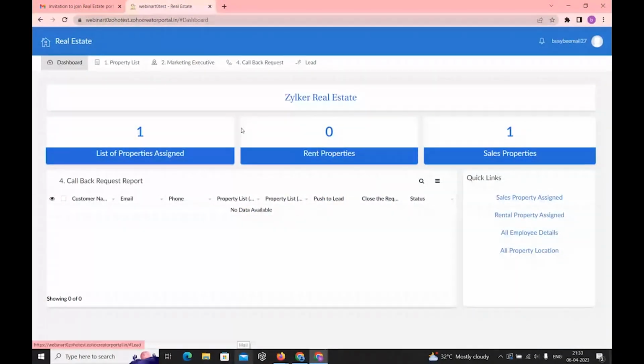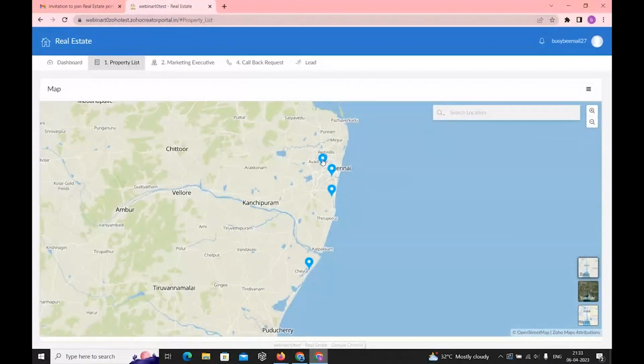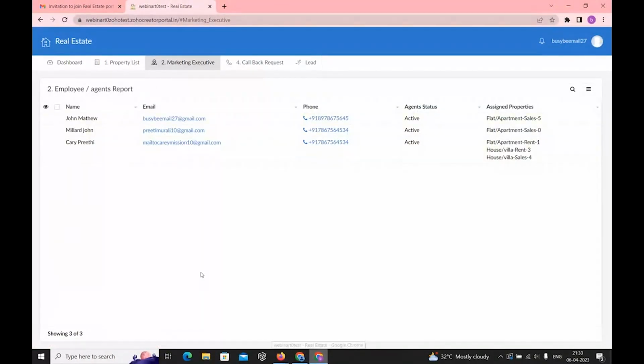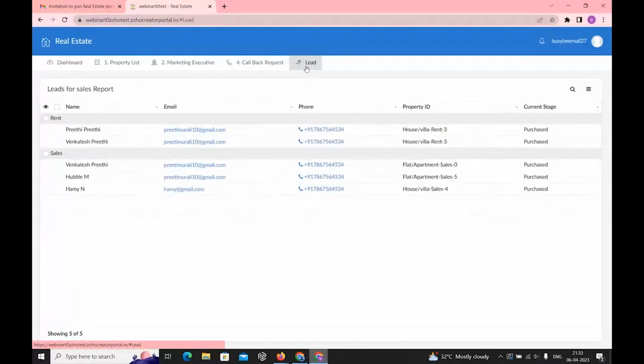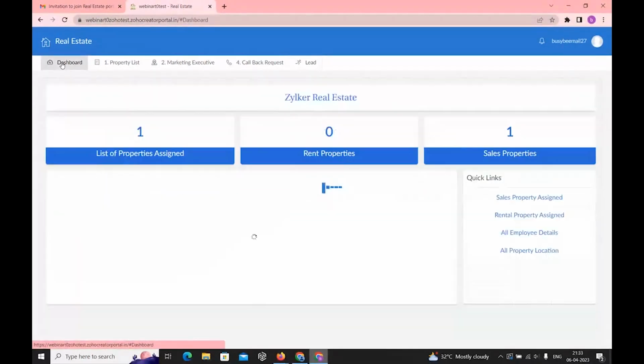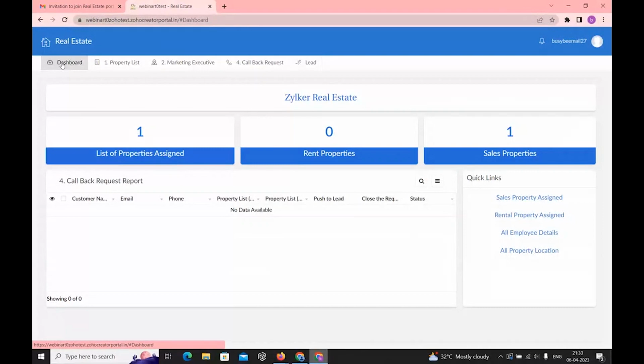This is how the portal will look for him. He has access to the dashboard. He can visualize the map report of the properties, where the properties are located. He can visualize all the marketing executives, that is his colleagues who are available with me. He can visualize all the callback requests made and the status of the callback requests. And he can also visualize the leads, who has leased and who has purchased the property. The list, he can visualize from his portal. So this is how the portal looks for my marketing executive.